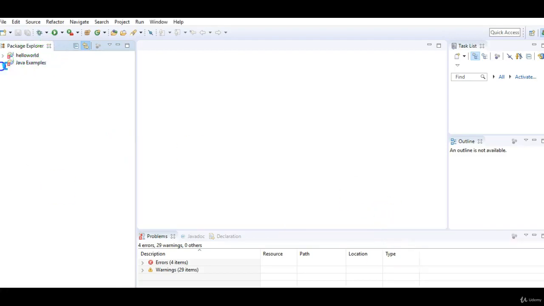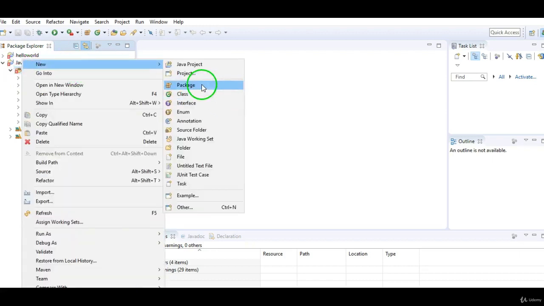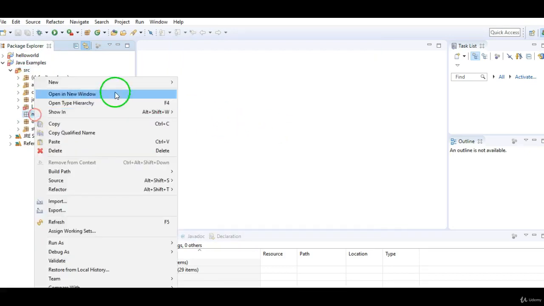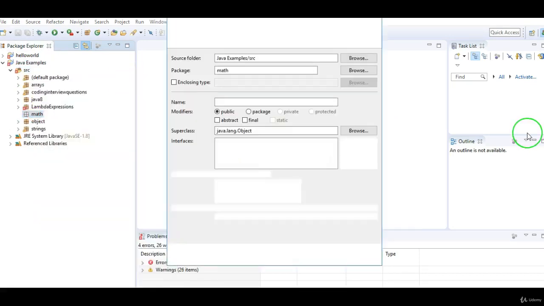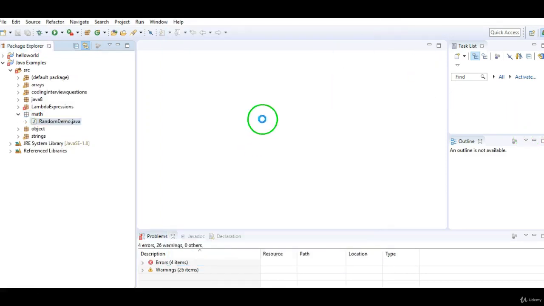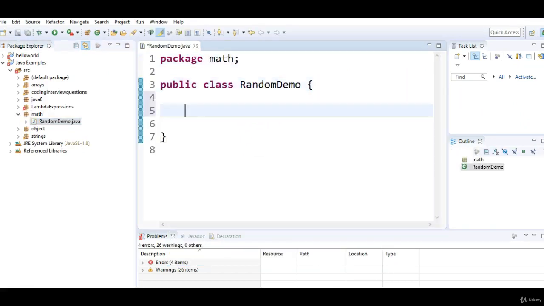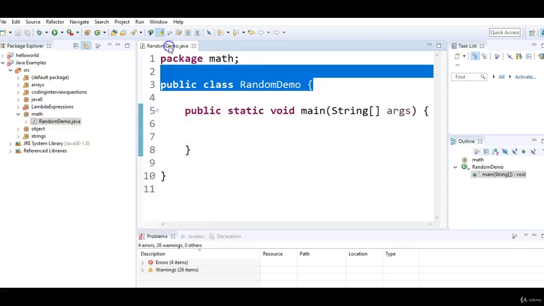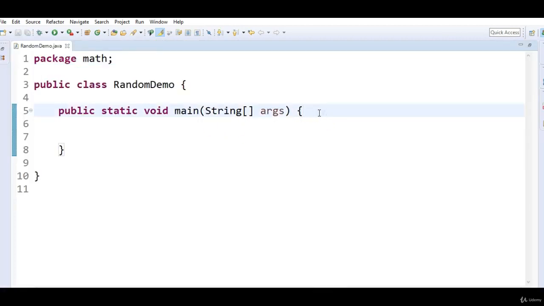Let's start by creating a package. As this is related to math, I'll create a package called math, and inside this I'll create a class called RandomDemo, and inside it create a main method. Why do we create a main method? It is the entry point for any Java application. If we want to execute a program, we start with the main method.